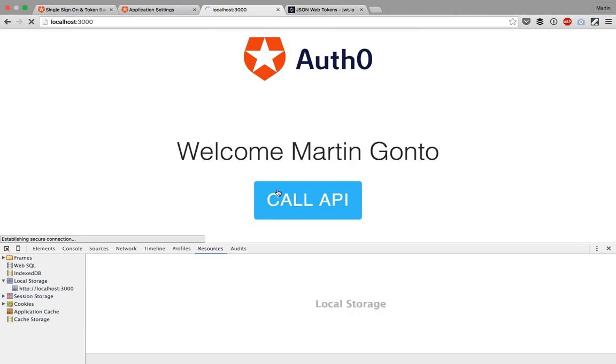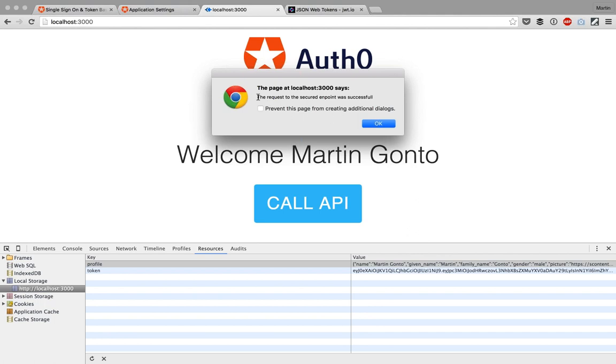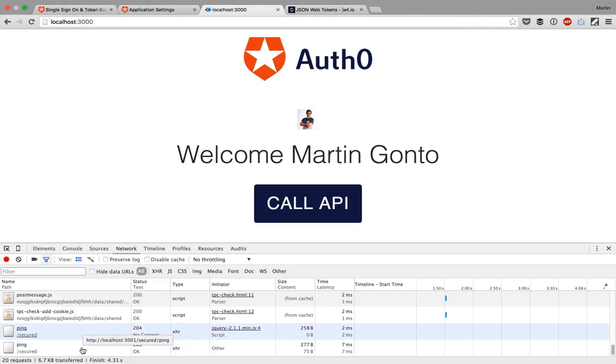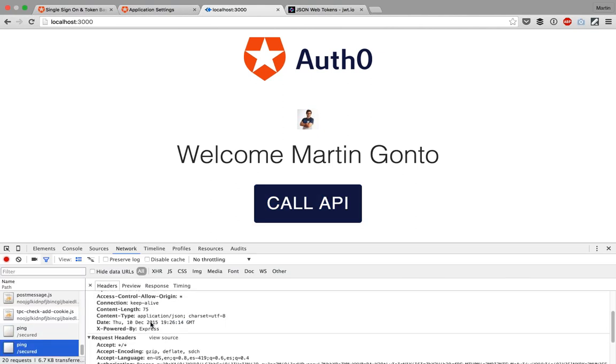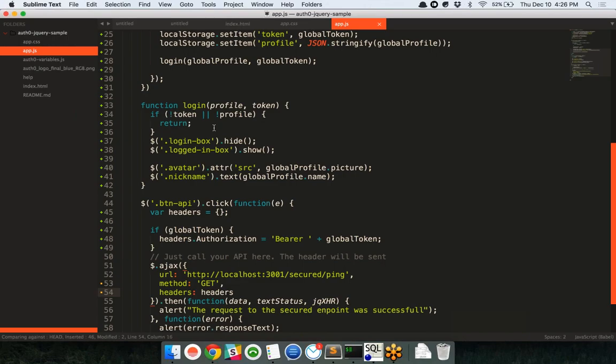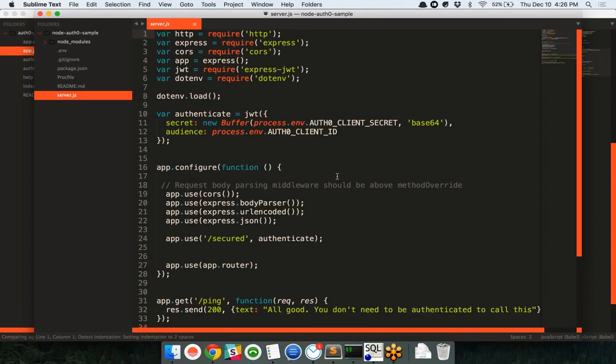So let's refresh the page and click on this call API. And now it's saying the request to the secure endpoint was successful. Let's see the request. If we come to network, you'll see that the last one is this ping, and it's sending this authorization header which says Bearer and the token itself. So this means that I can do this request authenticated. Let's see for a second my API. It's a very simple API, and all it's doing is including this express-jwt library.